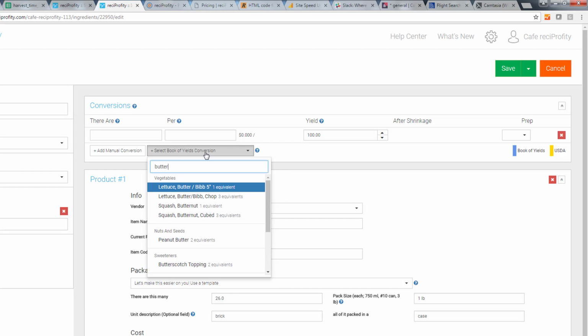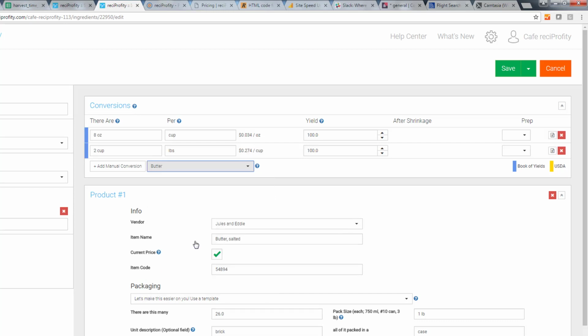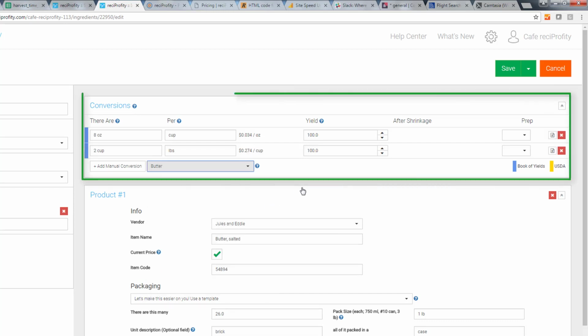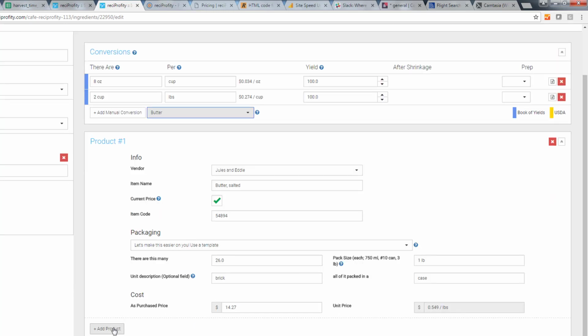A major highlight of reciProfity is our inclusion of the Book of Yields with over 4,000 raw ingredients. Here's a simple example using the Book of Yields to locate an ingredient for a weight to volume conversion. You can also enter a manual conversion. And later, we'll show you a more complex use of Book of Yields conversions with shrinkage.